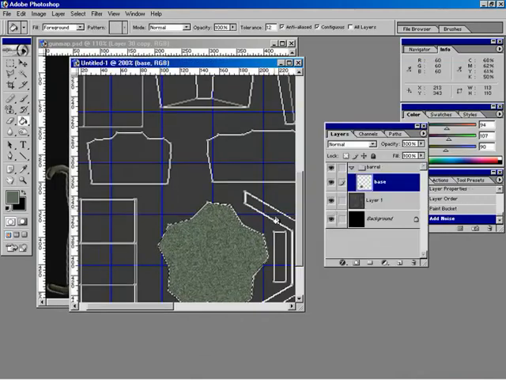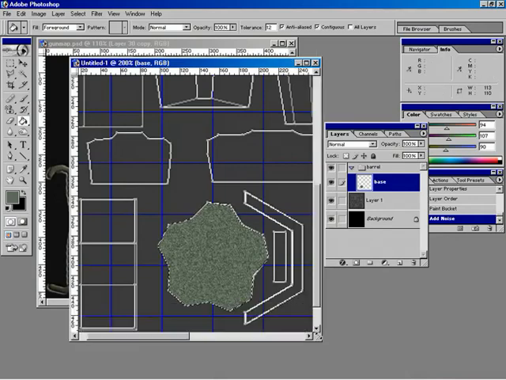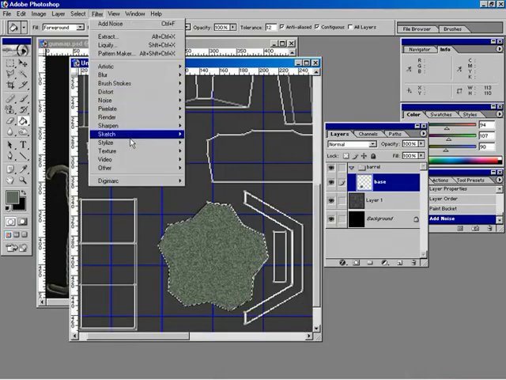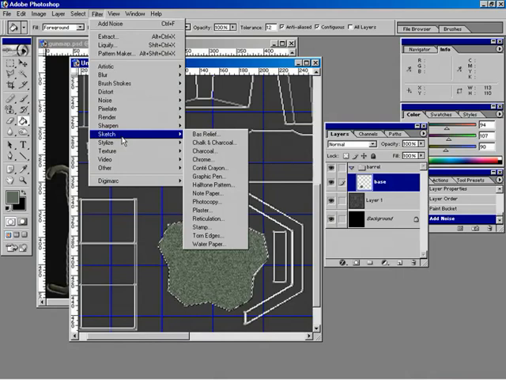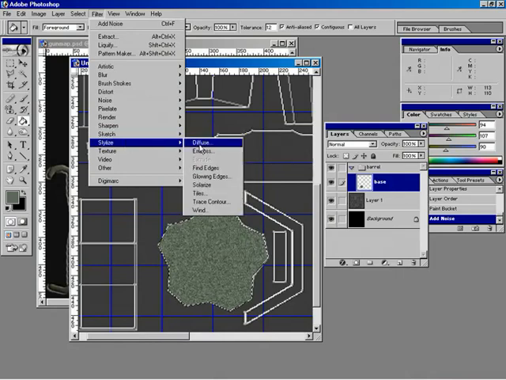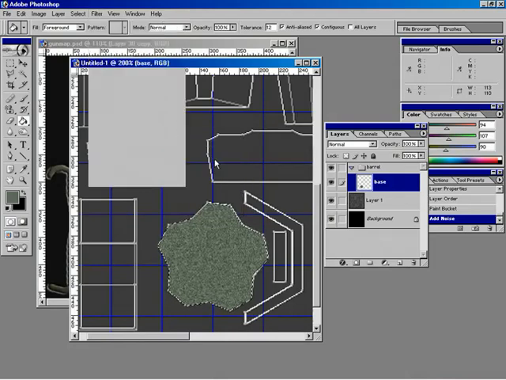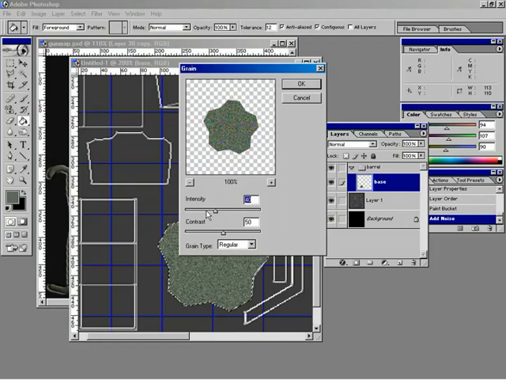And then, again, it was a monochromatic noise. Go in and perhaps speckle this up a little bit so it'll get a little larger noise, and then we'll use a blur to kind of soften it out. So come down to texture and go to texture, grain, and perhaps take the intensity down a little bit here.